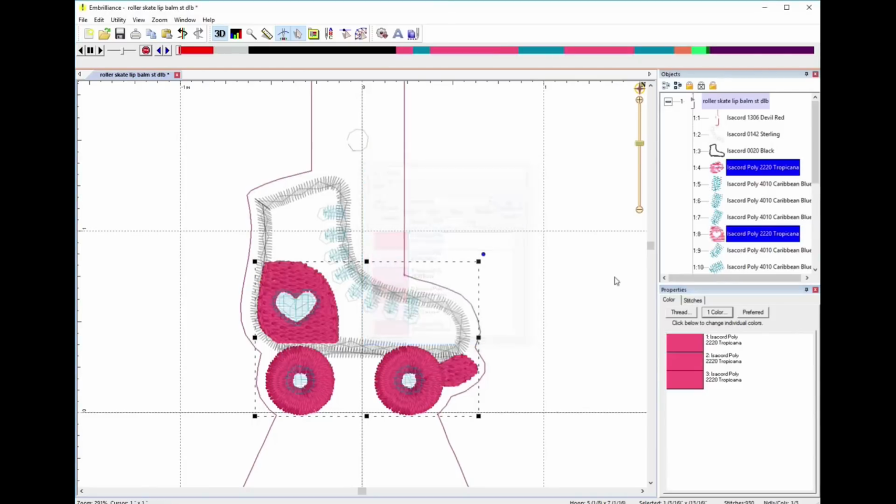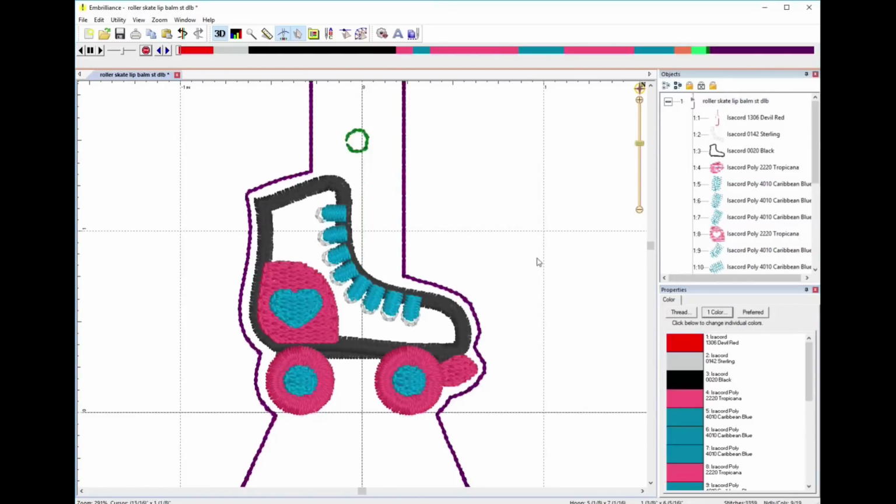Just use this little color button right here. Ta-da! Now when you move this to your machine, it'll stitch exactly right, all blue, all pink, right? Wrong. Because if you look over here in your properties window, you can see that I have some of the steps out of order. Check that out.